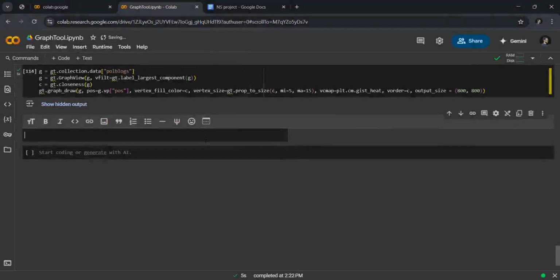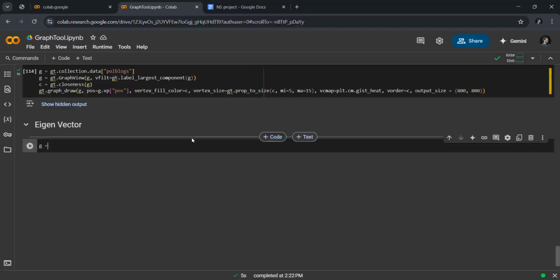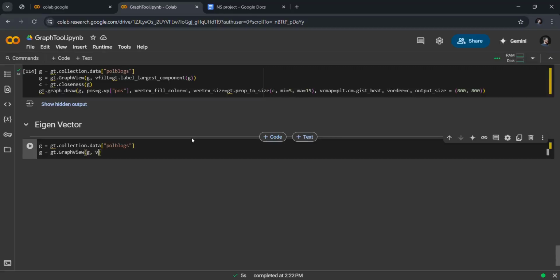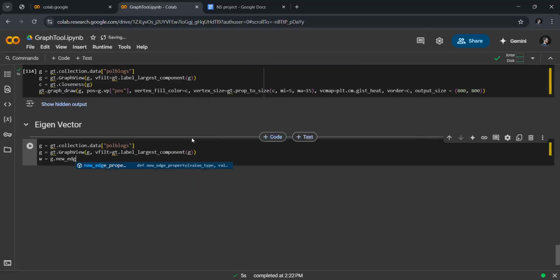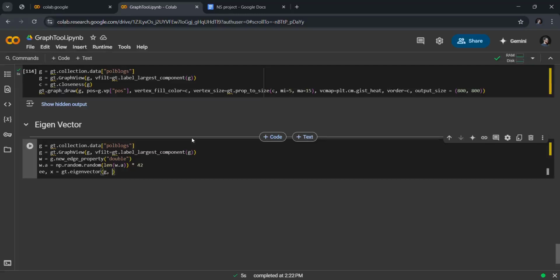Eigenvector centrality. The eigenvector centrality of a node measures the node's influence by considering the importance of its connections, assigning higher scores to nodes connected to other influential nodes. First we will load the graph from the polblogs data. Then we'll create an edge property W. W is initialized randomly. W is used to assign weight to edges. If not provided, all edges will be given equal weights. E is the eigenvalue and X is the eigenvector centrality.